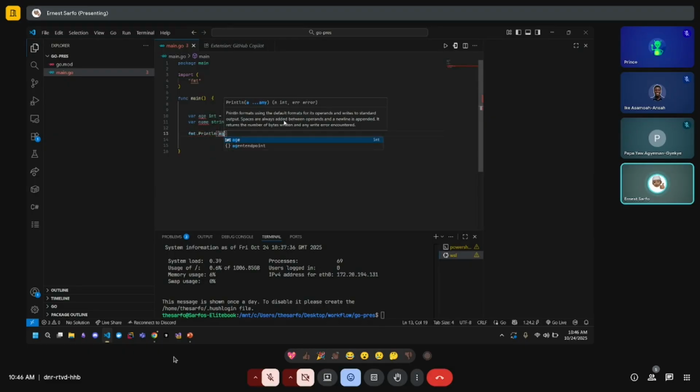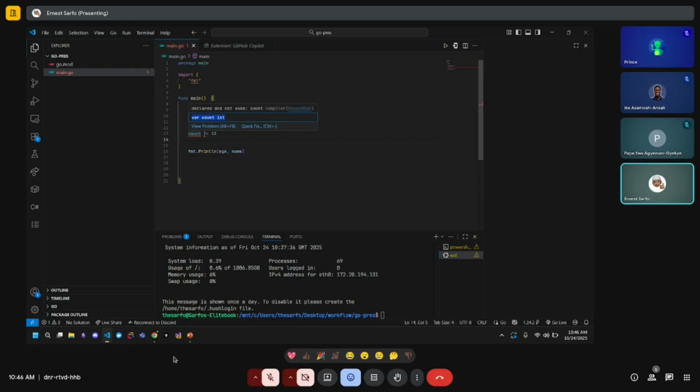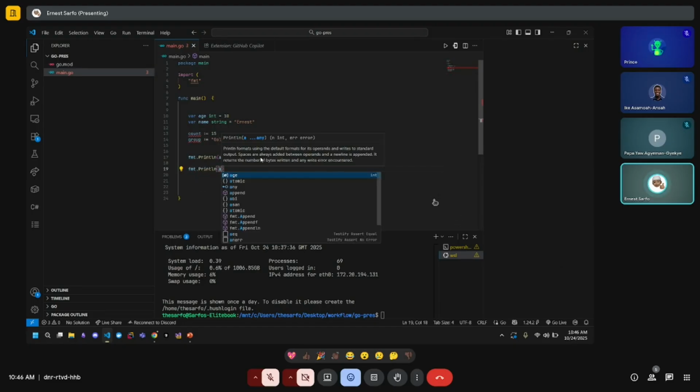let me try and print age and name like this so that we'll get rid of those errors. But we can also do, let's say, count equals 15. With this one, the compiler automatically knows that count will be an integer, like you can see over here. It says var count int because of this colon equal to. We can also do group equals Golang Ghana, and then we can print. So this is how variables are declared.